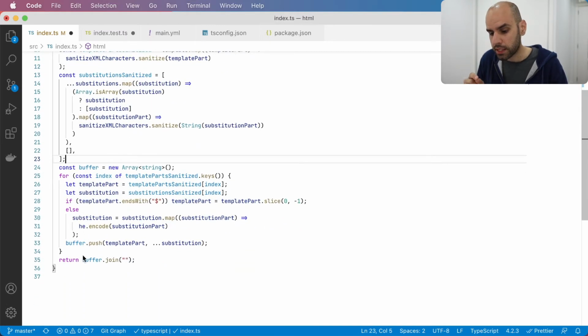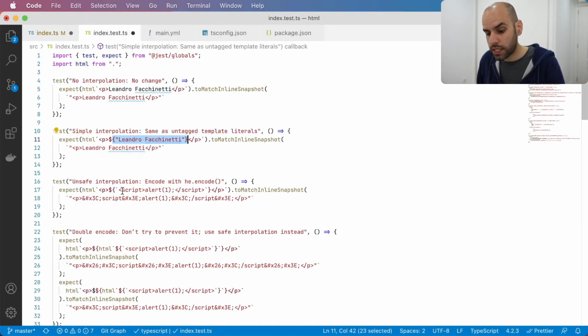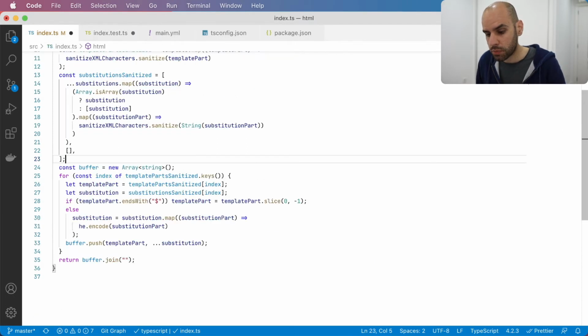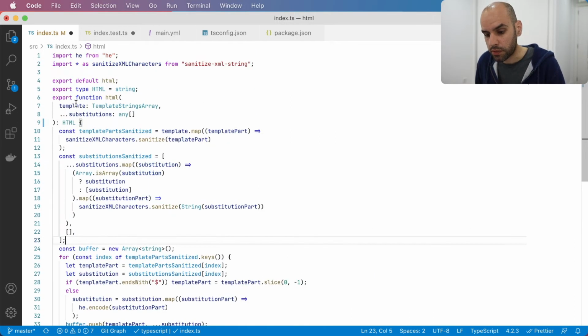The second pass has the purpose of detecting whether you are doing safe interpolation or not. As I mentioned, safe interpolation means I have already escaped this, so you don't have to escape again. And that's the notation that I'm using. This notation is not something that comes with JavaScript. This is kind of a hack. This is going to be one of the strings that is passed as the template variable.